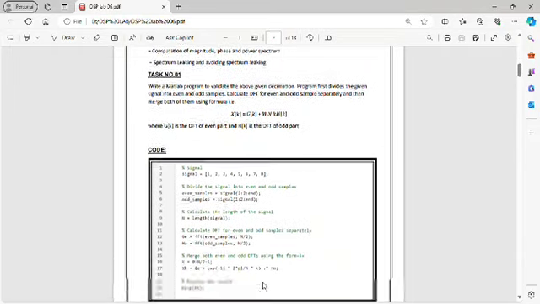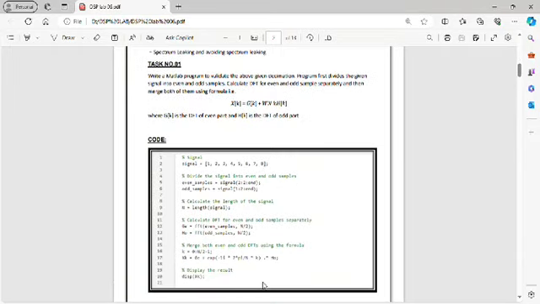This is the code in which the signal is given as 1 2 3 4 5 6 7 8. Divide the given signal into even and odd samples. Even sample is equal to signal(2:2:end) and odd sample is equal to signal(1:2:end). Calculate the length of the signal as n equals length of signal. Now calculate the DFT for even and odd parts separately. GE is for the even part and HO is for the odd part.